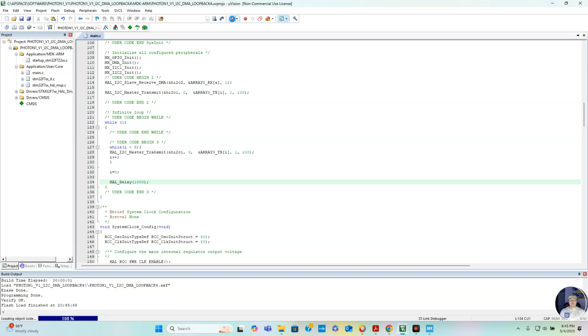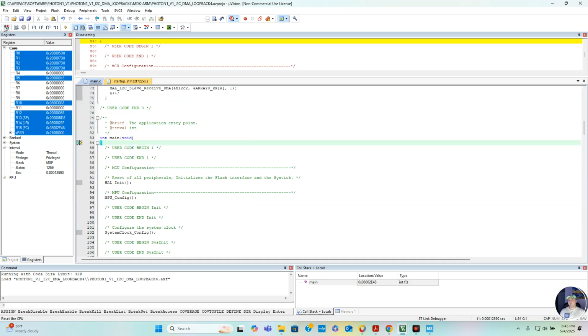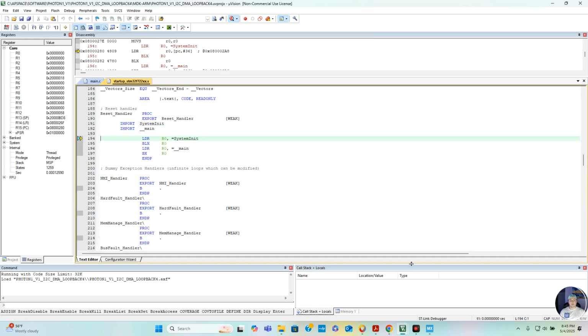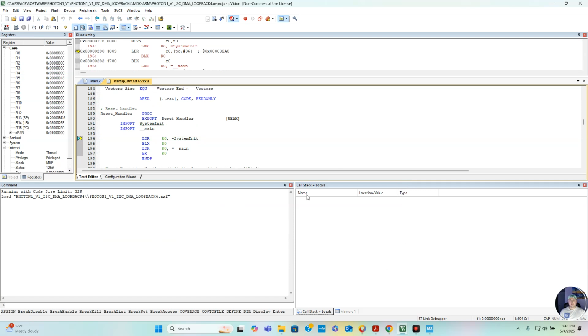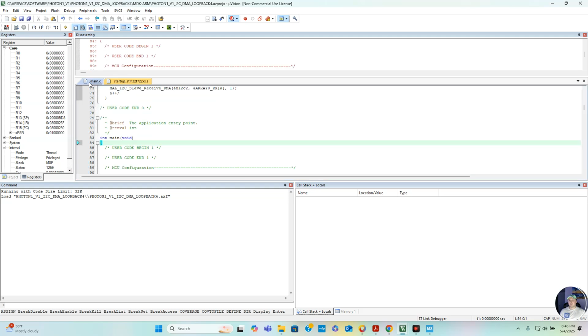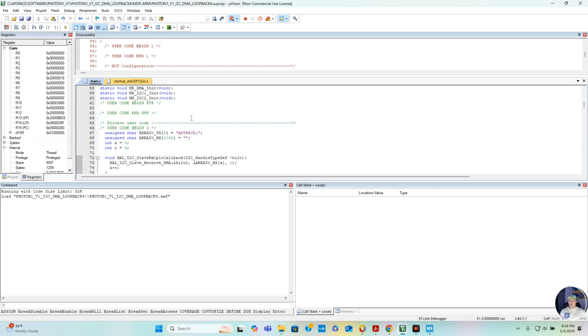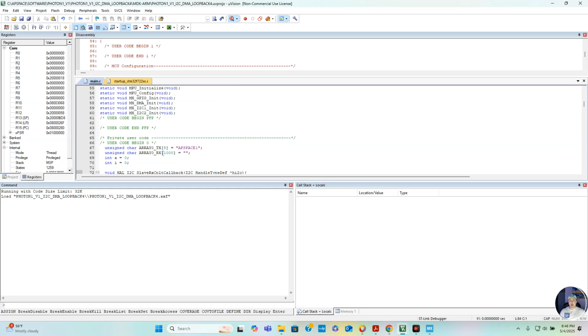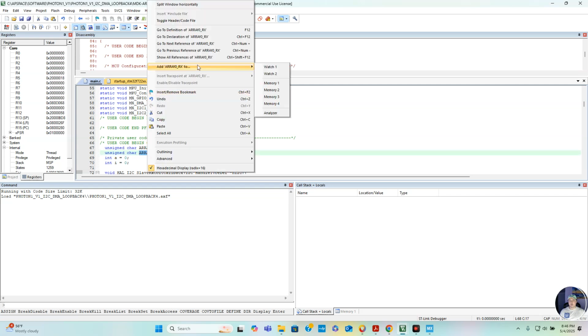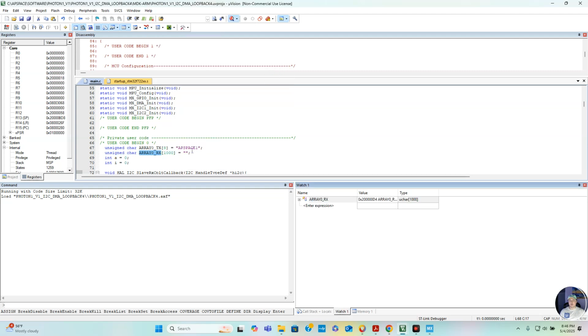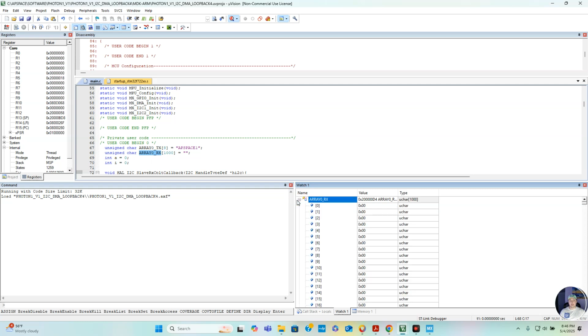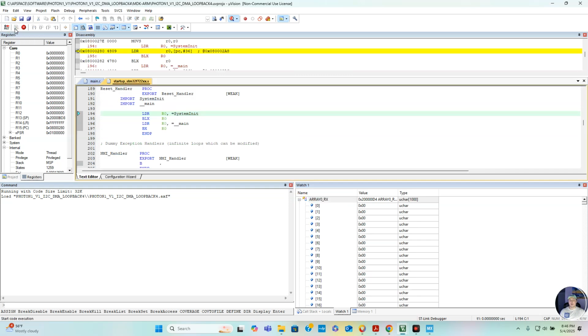Then go to debug, reset, and the space bar. Call stack plus locals window. And then we want to highlight array 0 RX. We want to add this to watch 1 after we highlight and right click. Then we expand this, and then we run code.